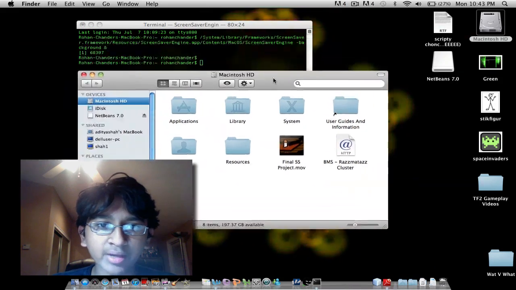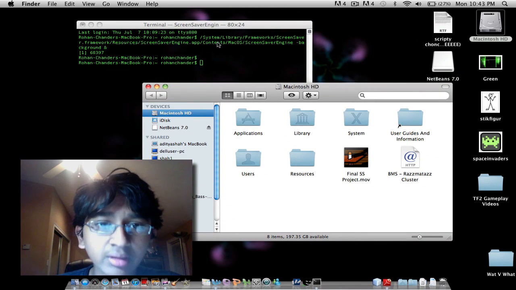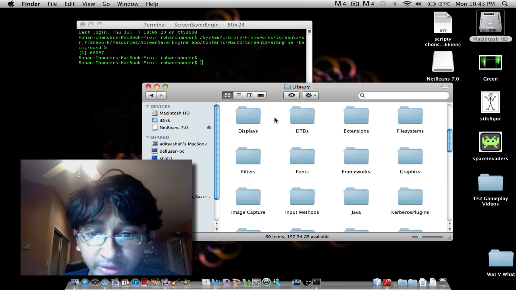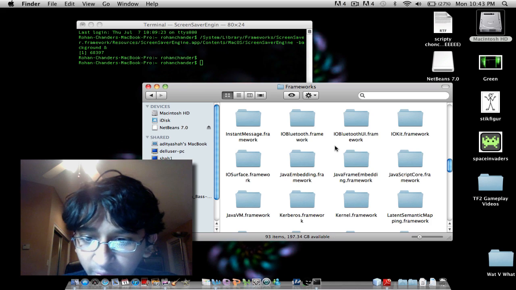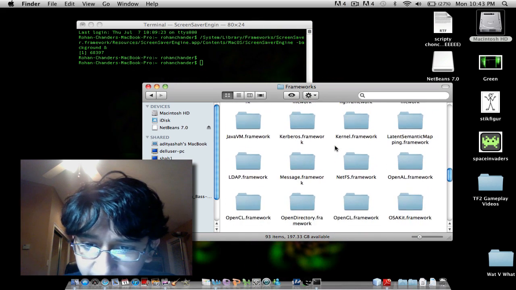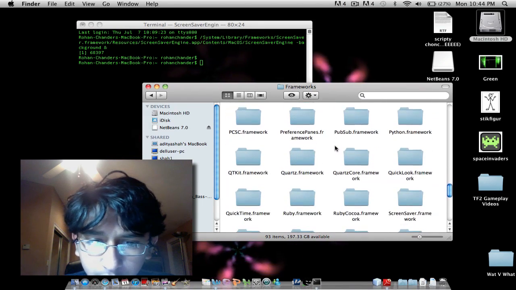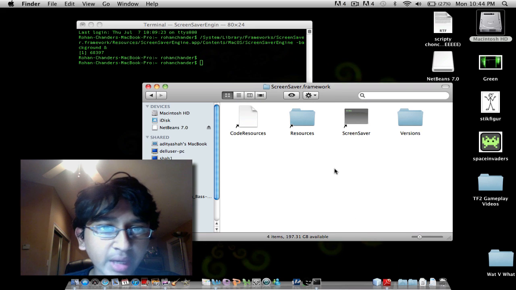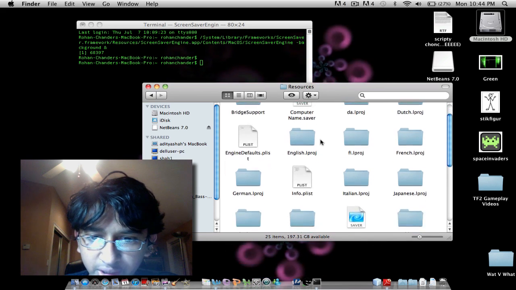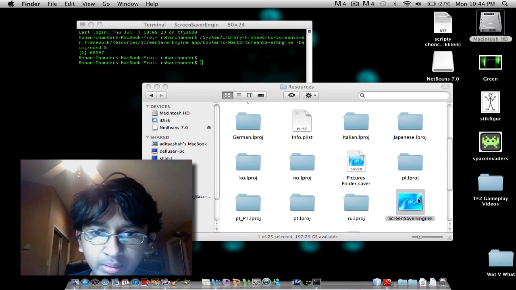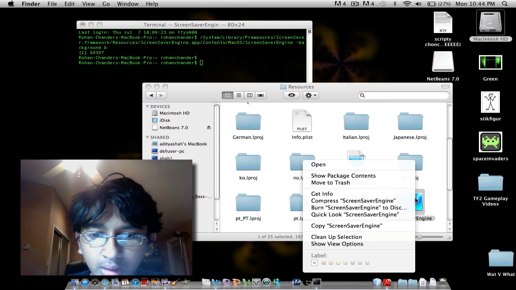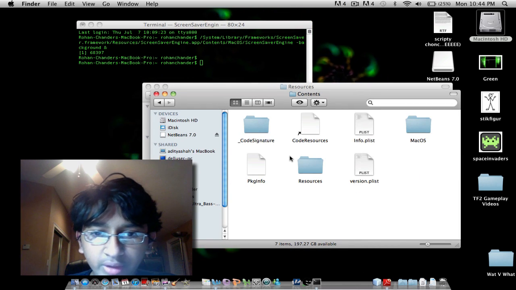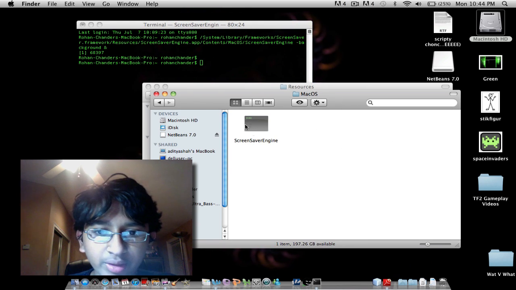If we open Macintosh HD, the first thing the computer does is go through System, which is right here, and then it goes through Library, which is right here. It goes to Frameworks, and then to ScreenSaver.framework, right here. It wants you to go through Resources, then ScreenSaverEngine.app, and when you show package contents, you click on Contents, and it wants you to go to MacOS, and here it is, ScreenSaverEngine, the command.